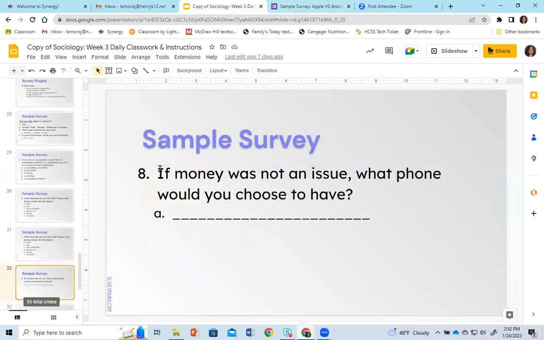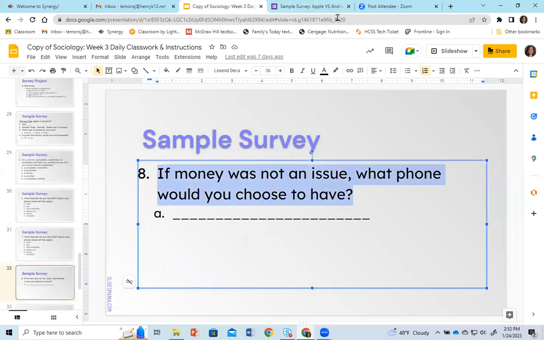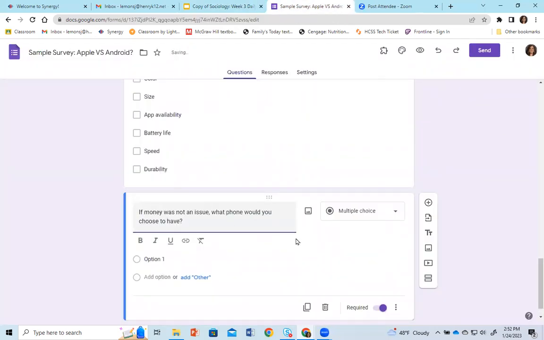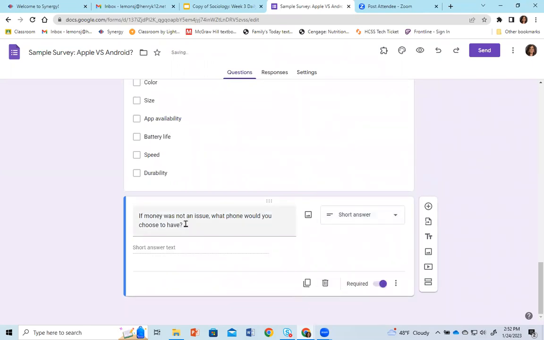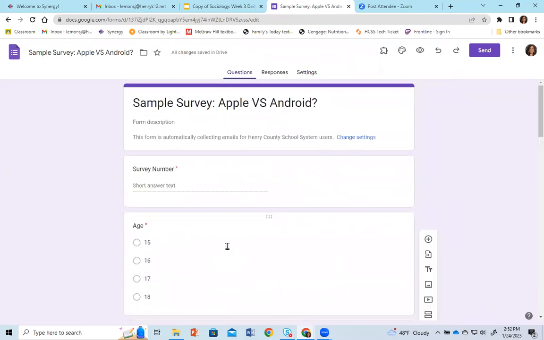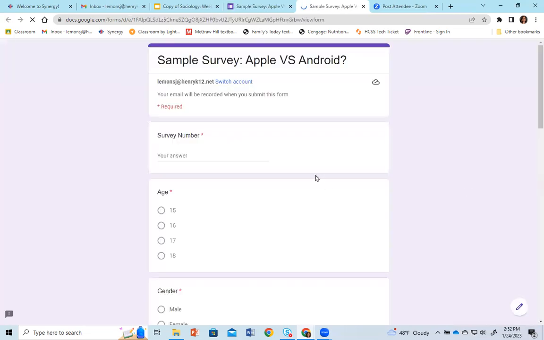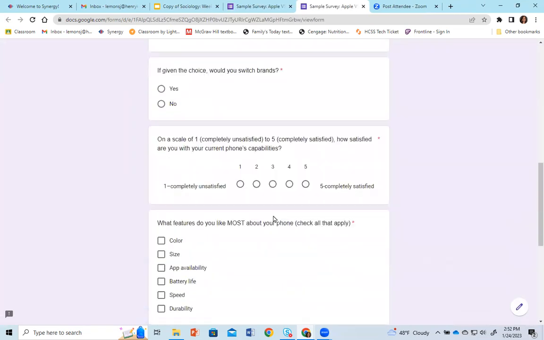Last question is our open-ended question. And we're going to change that to short answer. So now that we're all finished, we have all of our questions in there. If you want to see what it looks like, and you're ready to start entering your paper surveys into the digital form, we're going to hit the little eyeball that says preview. It'll pop up, and that's what your survey looks like.